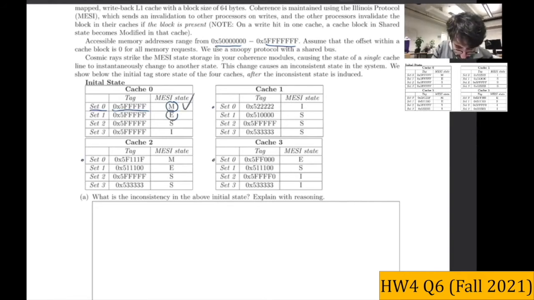So let's check the next cache line that is in exclusive state. So this is in cache 0. We can see that it's not in cache 1. We can see that it's not in cache 2. And we can see that it's not in cache 3. So this is okay as well. So no more modified or exclusive states in cache 0.